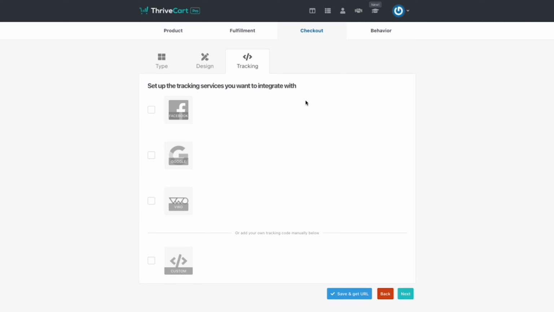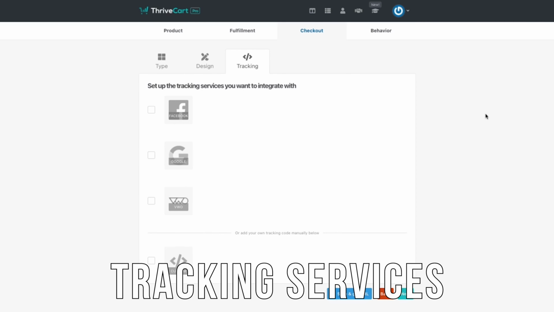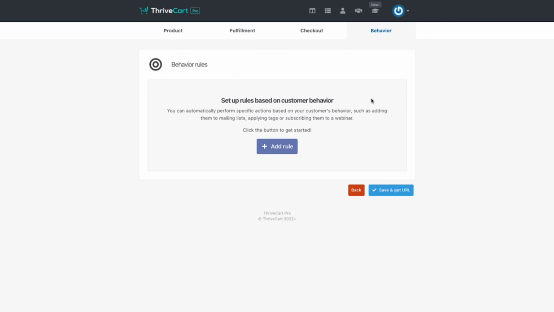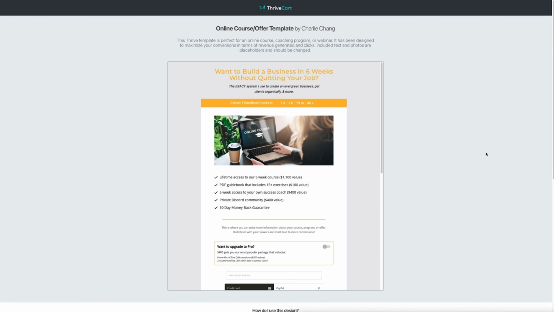So here you can set up the tracking services that you want to integrate with. So of course, we have Facebook and Google. And then if you come here to behavior, you can set up rules based on customer behavior. So you can perform specific actions based on their behavior. So for example, adding them to mailing lists, applying tags, or subscribing them to a webinar. So if you want to do that, you can click add rule right here. So that is an overview of ThriveCart and how I use it for my own online business.